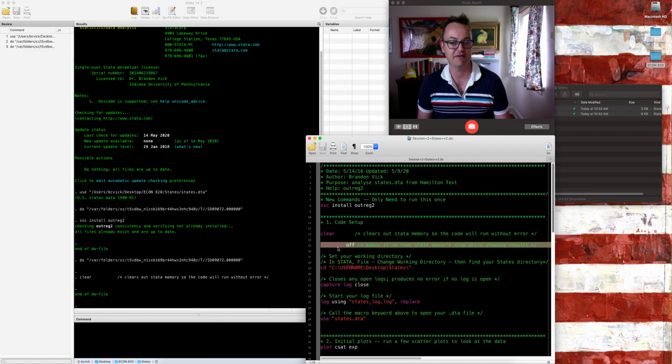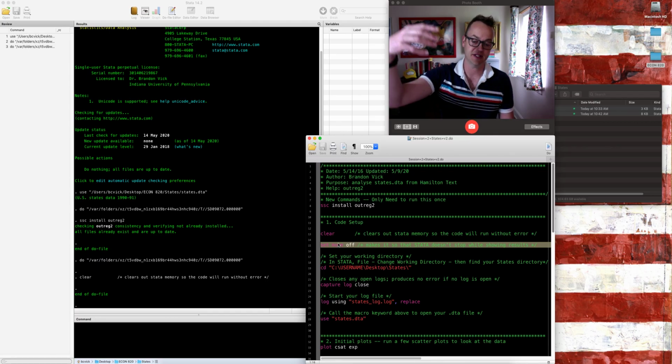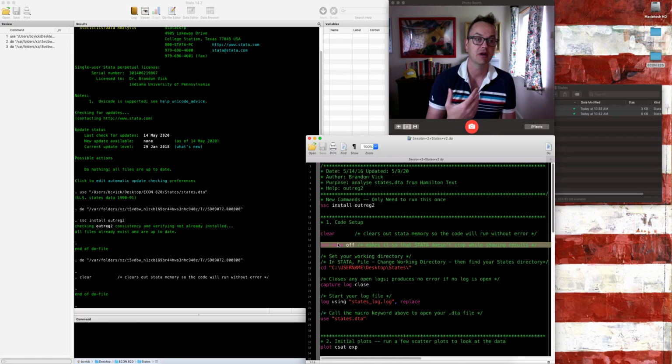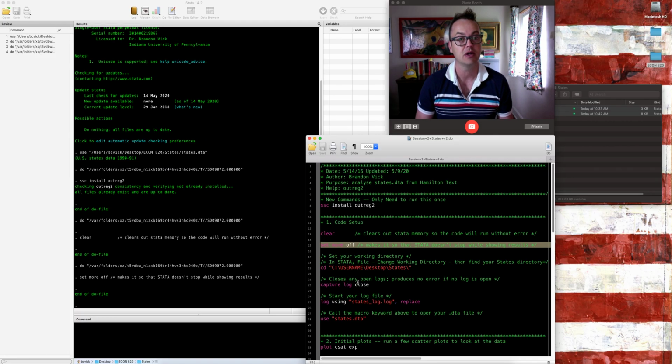Set more off: when you're running a long do file and it gets halfway through a regression output, it wants you to press the space bar to see more output. You turn more off if you want to run a full do file, so you don't have to sit there with it. It's not necessary. It's just one of those things I'll want you to play around with more.